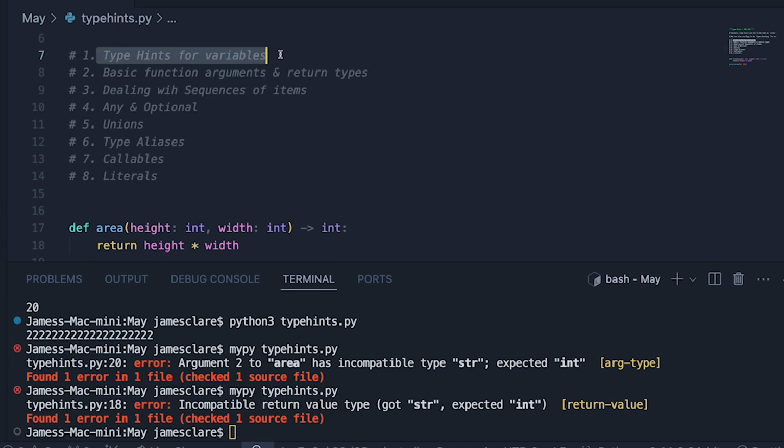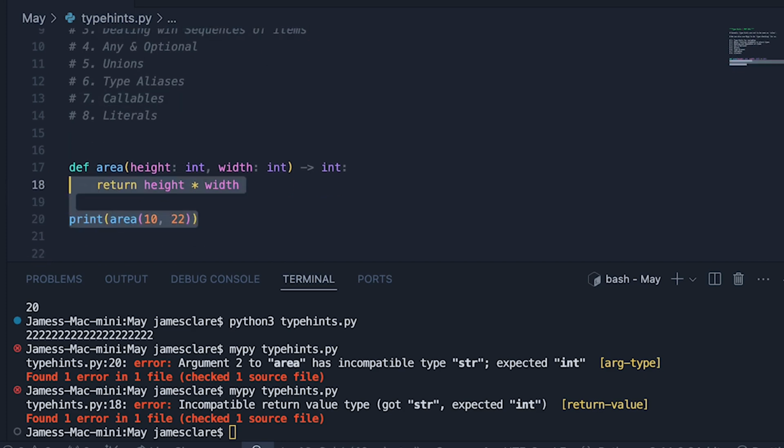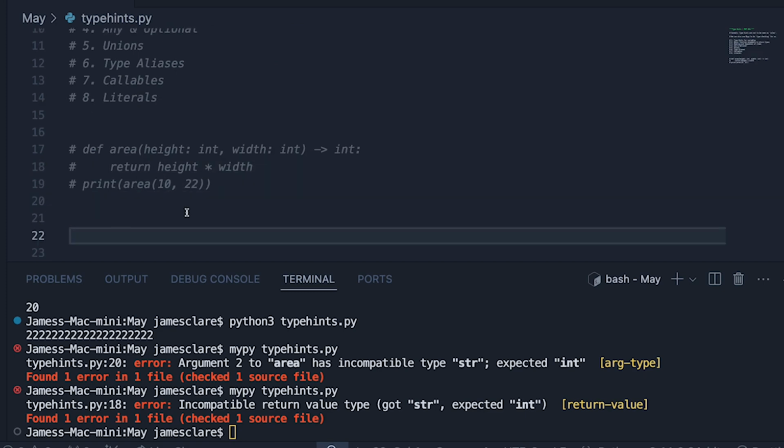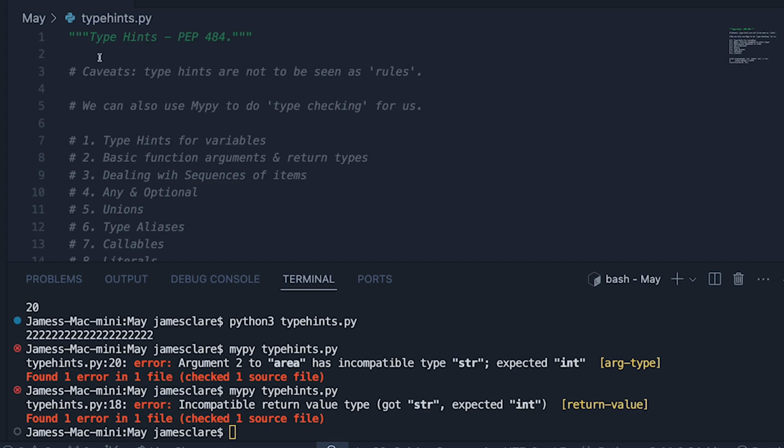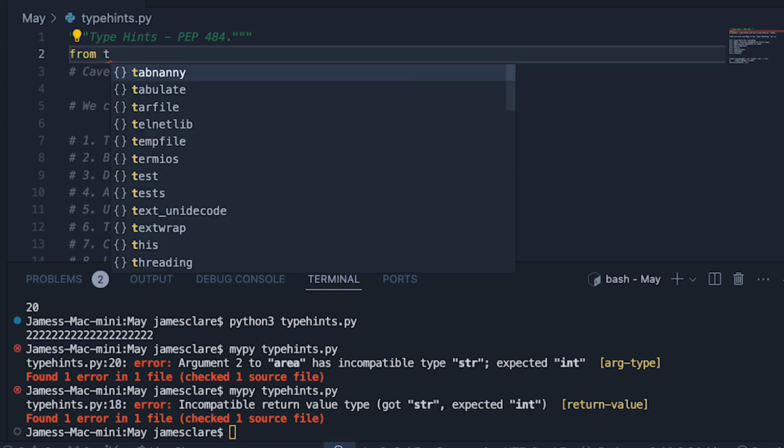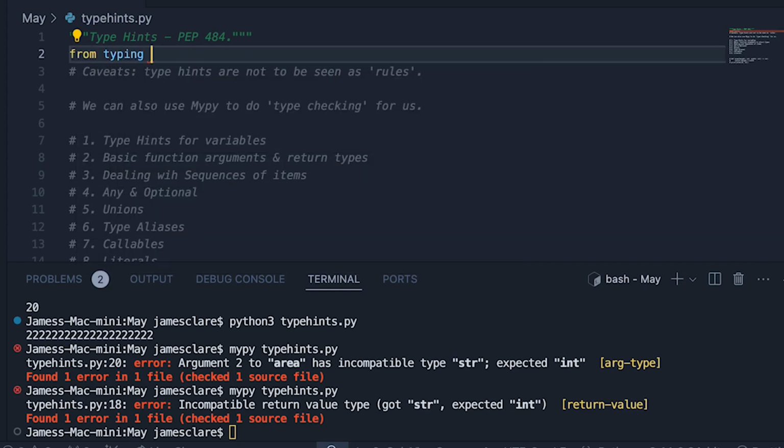Now then, we've done type hints for variables, super basic, some basic function arguments and their return types. Now what if we want to bring in sequences of items here? So let's kick this out for just a second. This one's nice and simple, but we do need to bring in the typing module for this. So we need to say from typing, this is built in, so don't worry about installing it, and we'll do list.